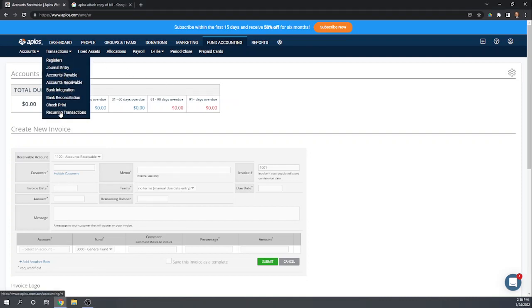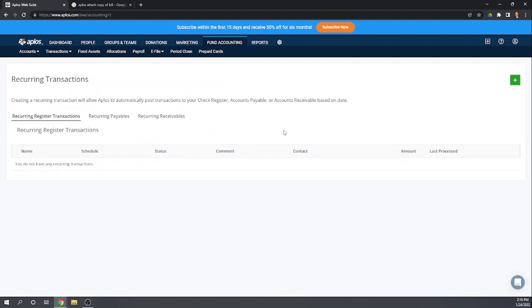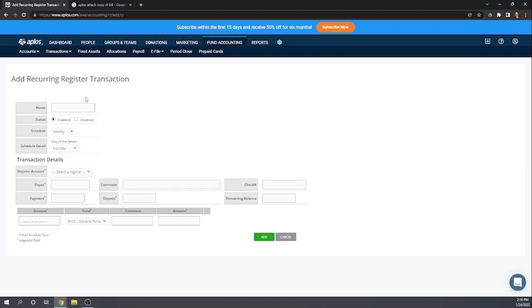So if we go to recurring transactions, here we can create a recurring transaction. So you could give it a name, give it a schedule. Okay, select a register: checking, savings, credit card.